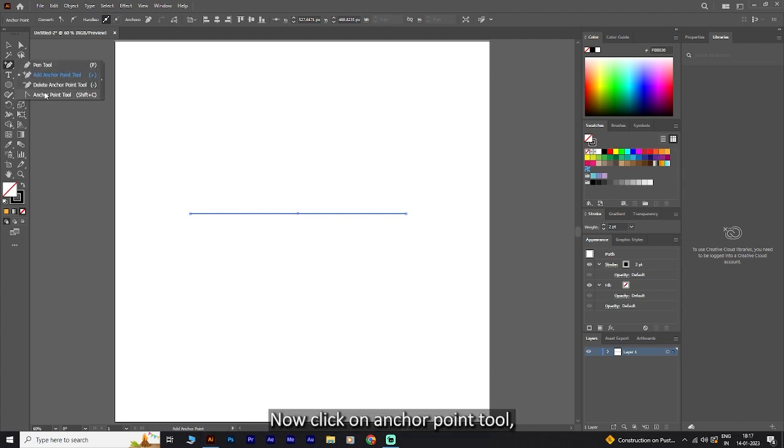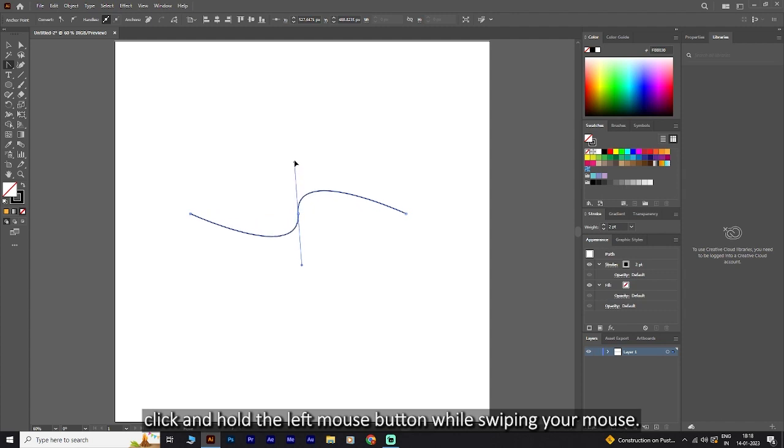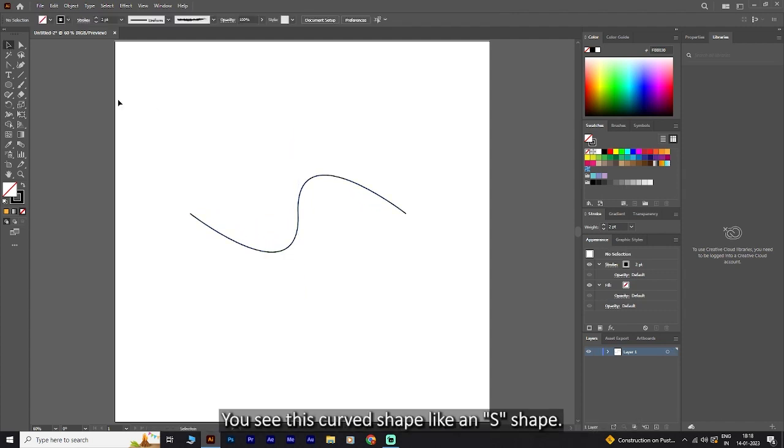Now click on Anchor Point tool. Click on the anchor in the middle of the line, click and hold the left mouse button while swiping your mouse. You see this curved shape like an S shape.